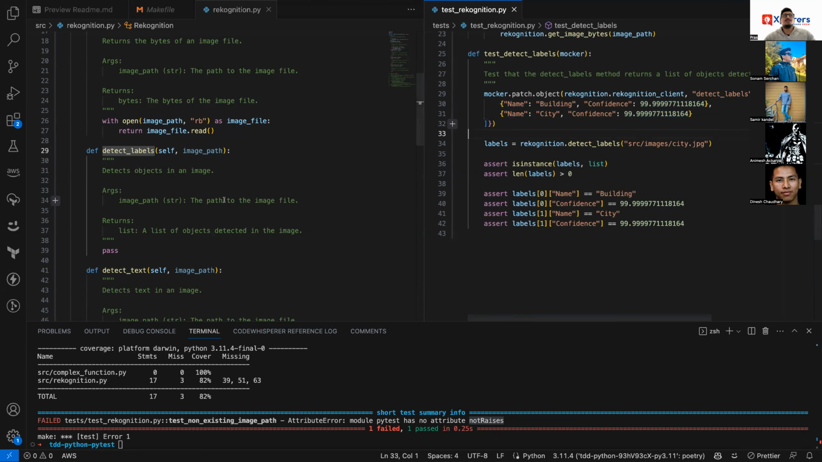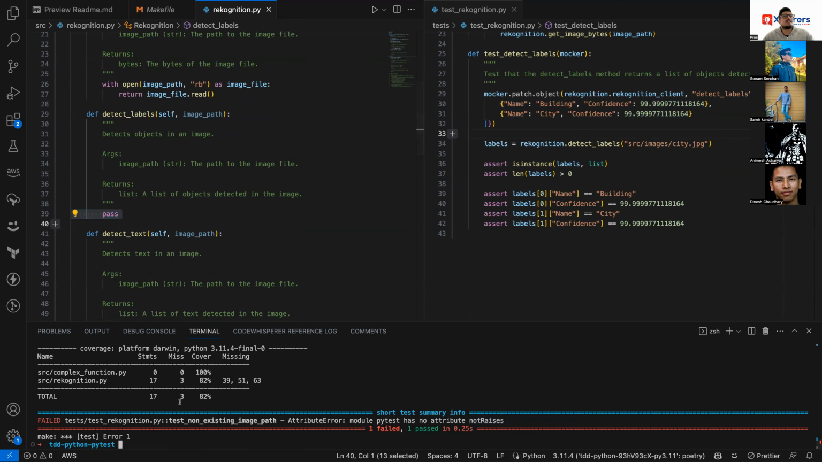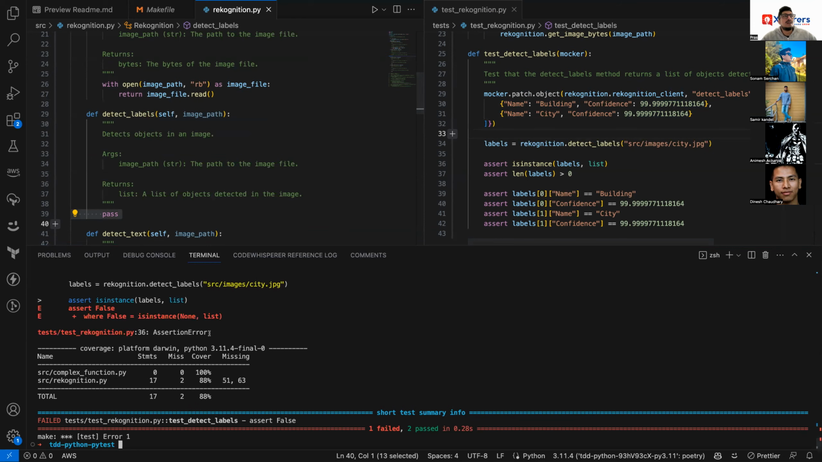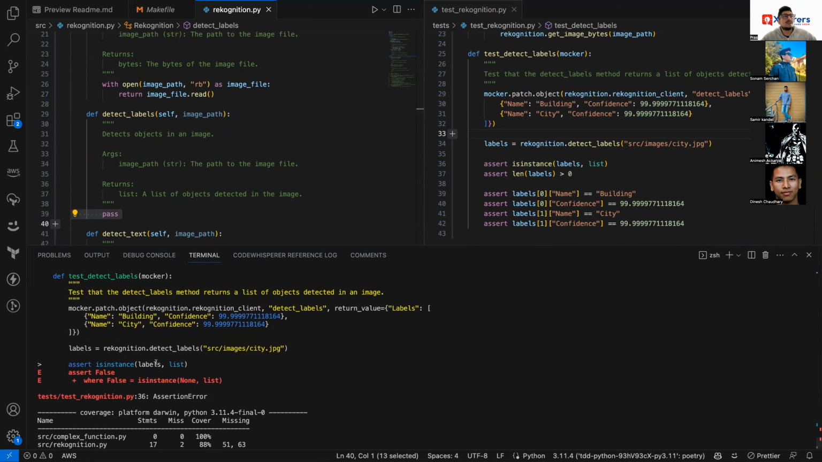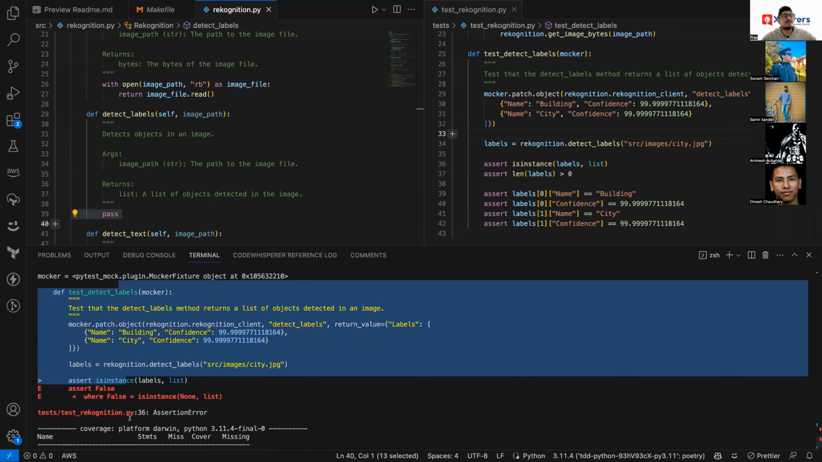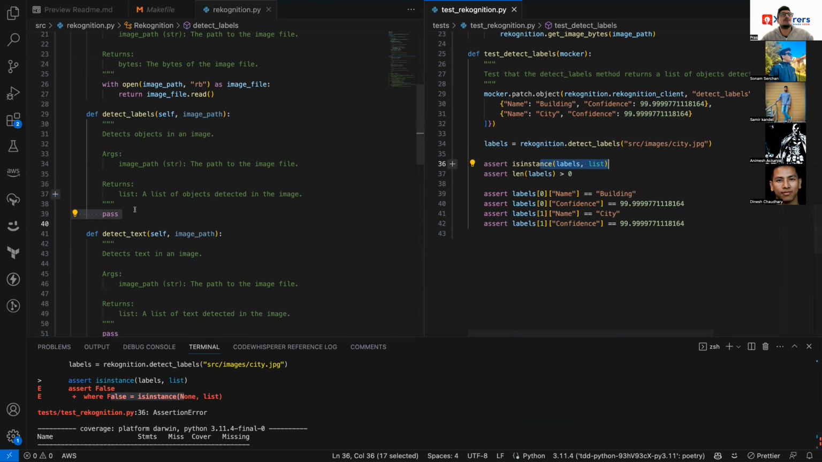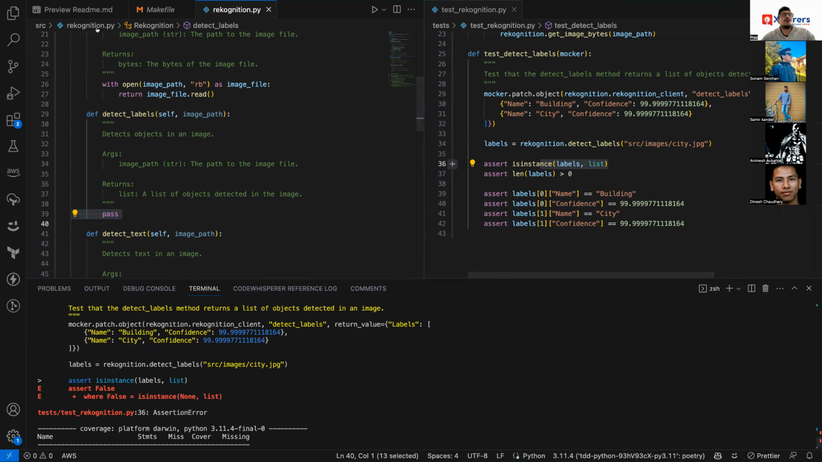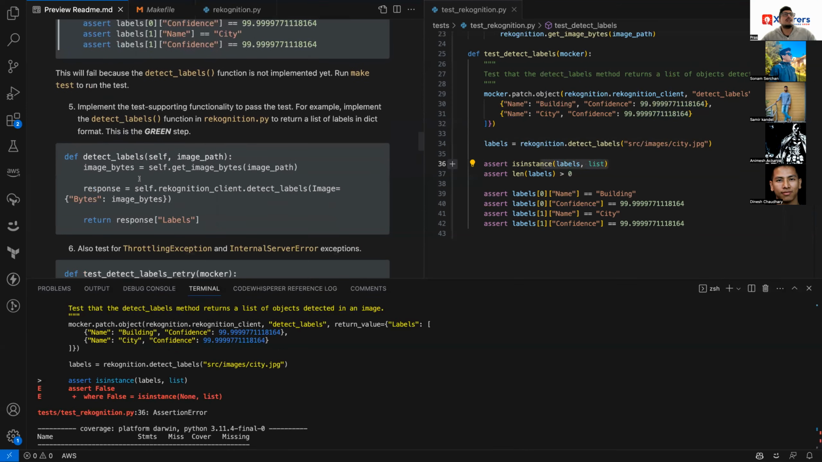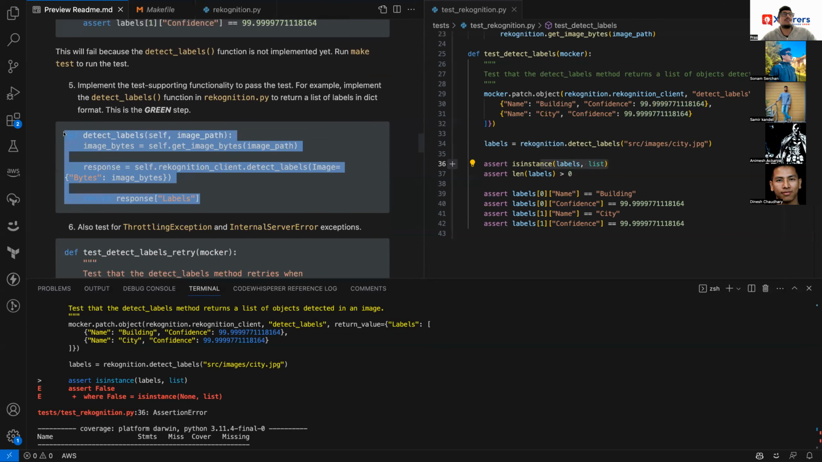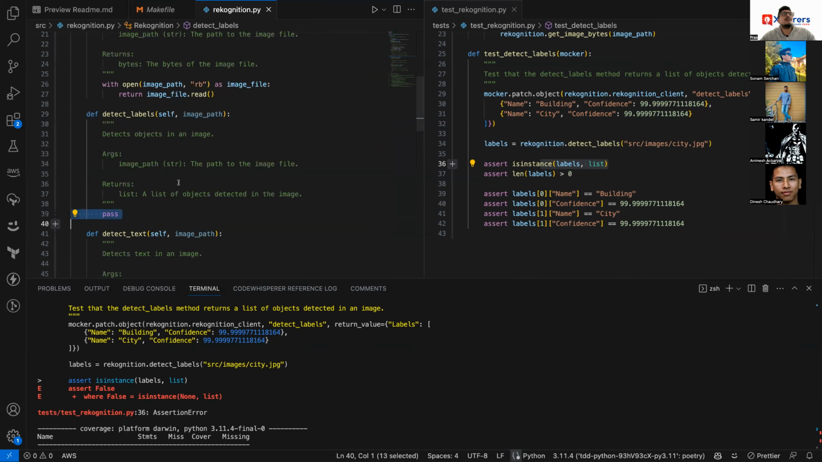So at this point, this should fail because you haven't implemented the code, right? So I'll just run this, make test, detect labels. As you can see, this failed, right? Assertion error, it says false. Labels is not a list because it doesn't return anything. It just returns None, right? So now we go and implement the actual code, and I'll show you and actually run it as well, just so we can have some fun.